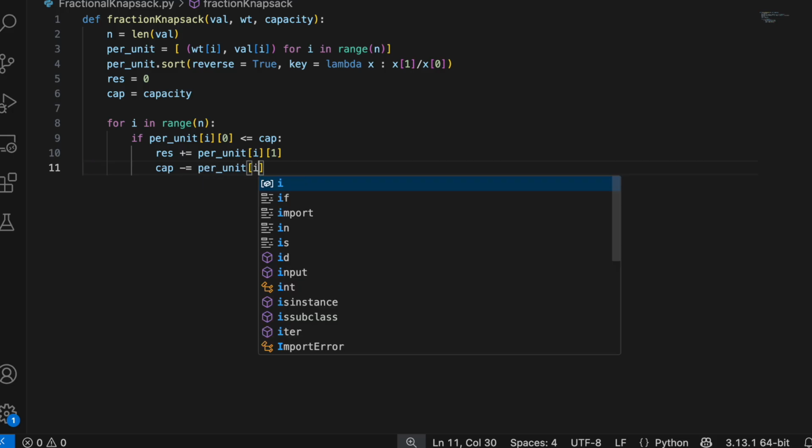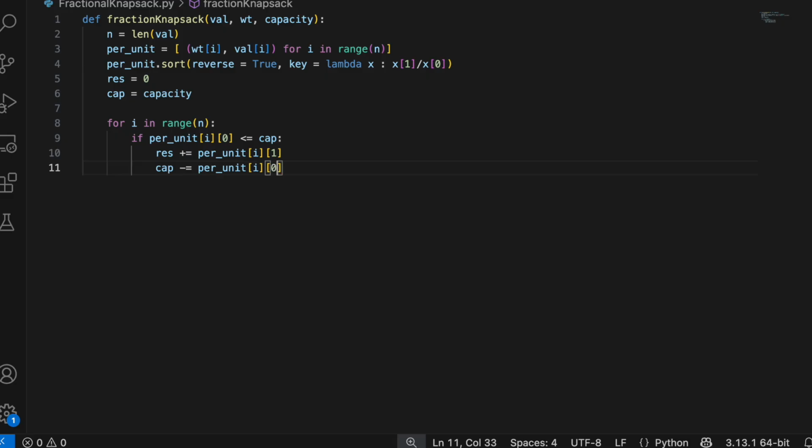It will be given by i of 0. So this will give me the weight of the current item, which I will be deducting from my remaining capacity, and this will be my new remaining capacity now for the next item. And I will be adding the value of the current item in my result, because I'm taking this in full. And now if that's not the case, like if the weight of the current item is not less than or equal to the remaining capacity of the knapsack, it is actually greater than the capacity, then I have to take a fraction of this current item.